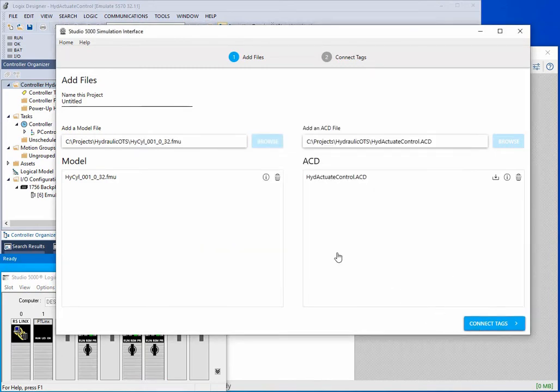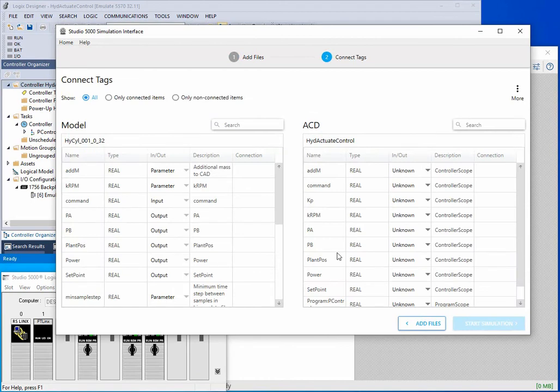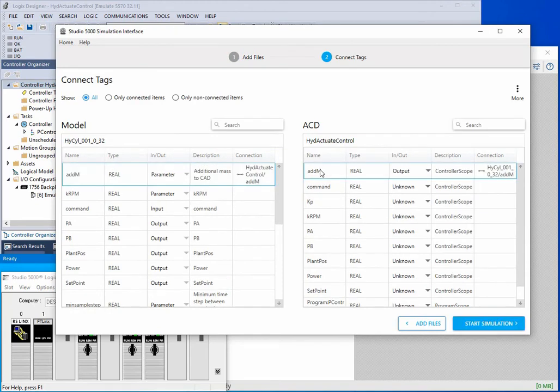So now that we've got this set up, we can go about connecting the tags. What's really happening here is that we've got a plant model, that's the FMU, that's going to be running alongside the control program in the ACD file. But they have to be able to communicate back and forth, and they do that via tags. So you can select a tag, drag it across, and say this tag from the FMU attaches to this one in the ACD. Now, if you've got a lot of these, it can be quite cumbersome.